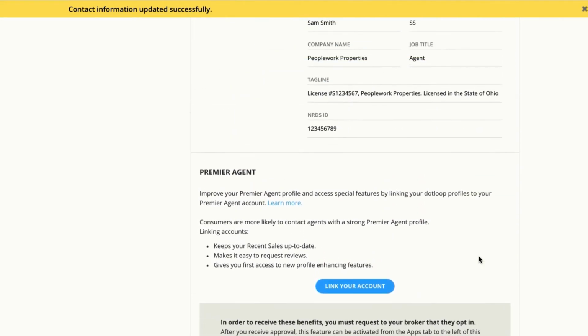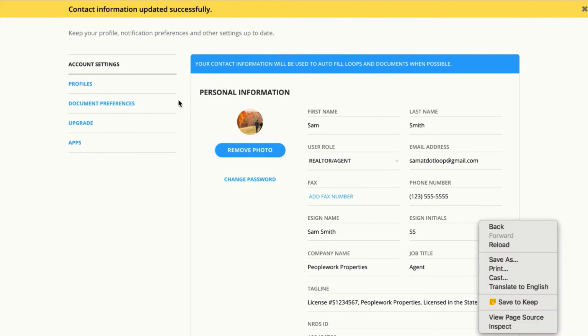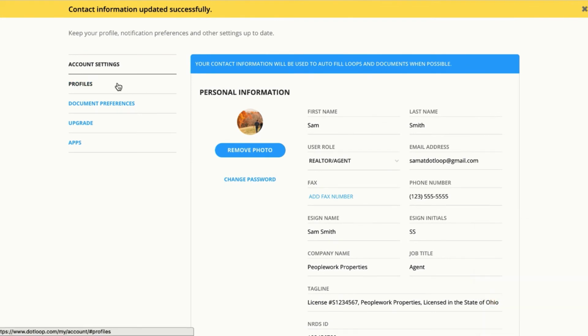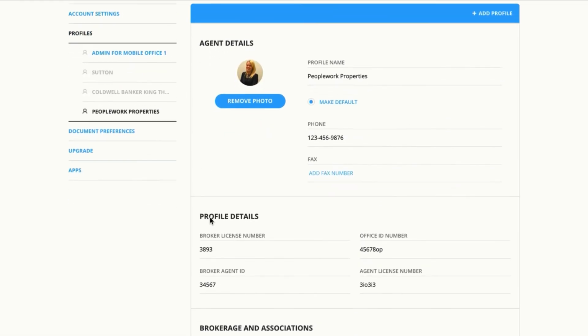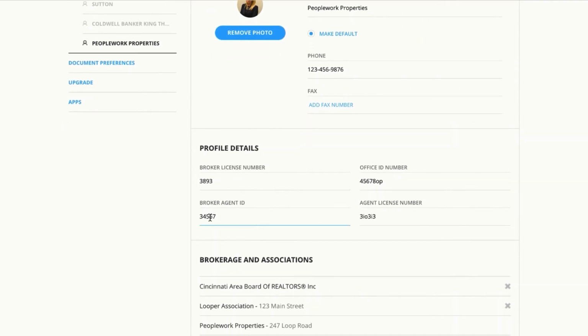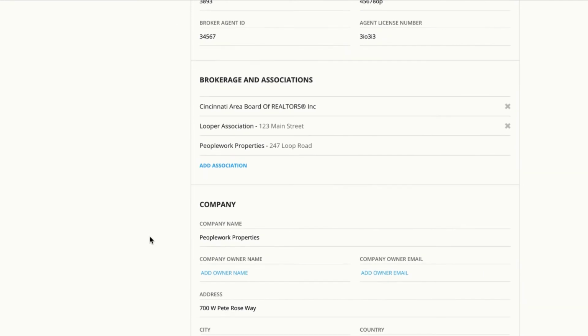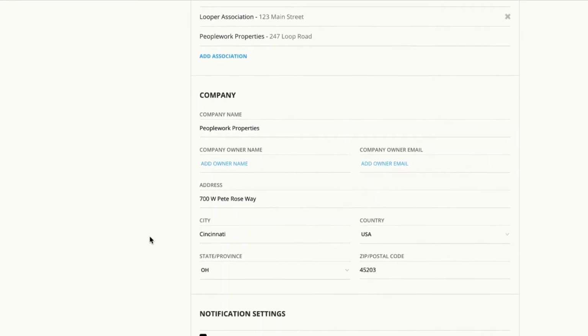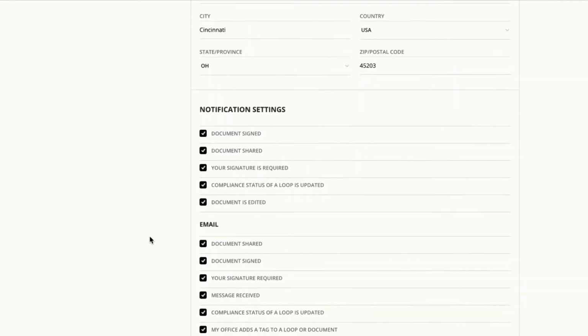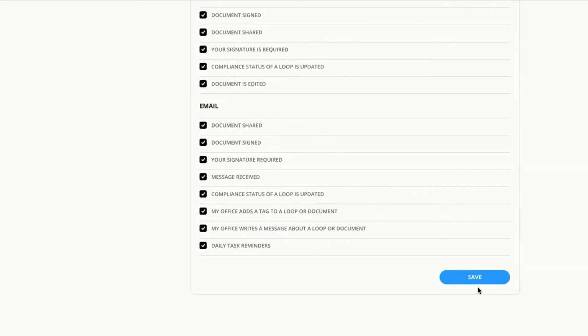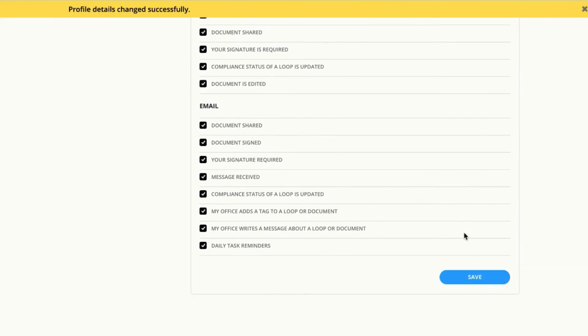Scrolling back up and going over to the left, there's also more information to fill out in profiles. This information is more about your brokerage and your office, but still super handy to fill out so that it will auto-fill into your documents, just like your personal information. There is also a save at the bottom right.